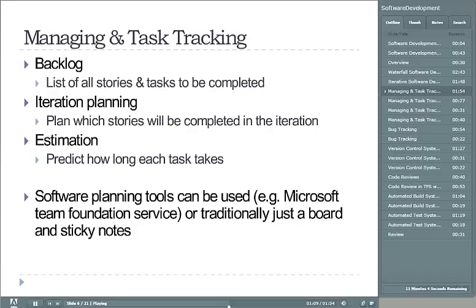When you plan the iterations, you'll make promises to your customers on what you'll deliver. If you can't complete what you promised, you risk losing those customers. A software management system will collectively manage all of these tasks together. Traditionally, the product backlog could have been just a board with sticky notes on it, but now we have software available to make things easier.